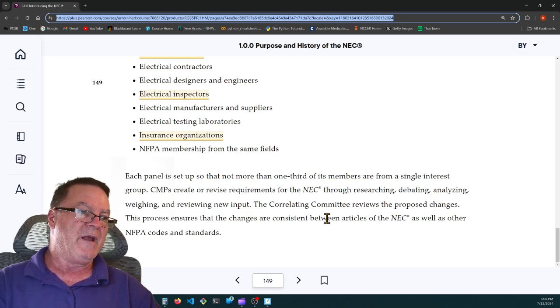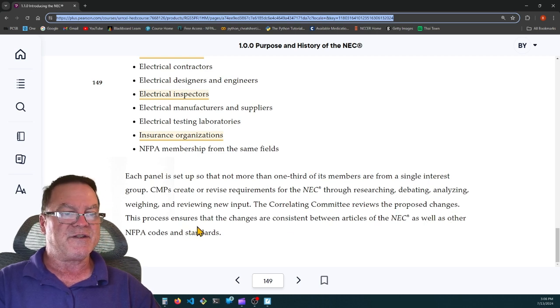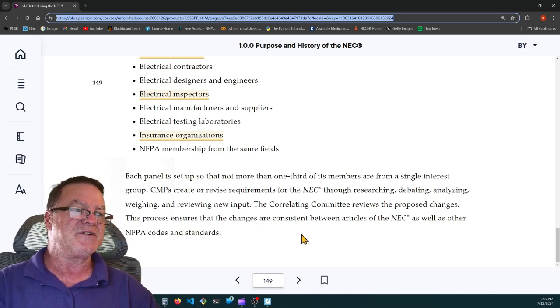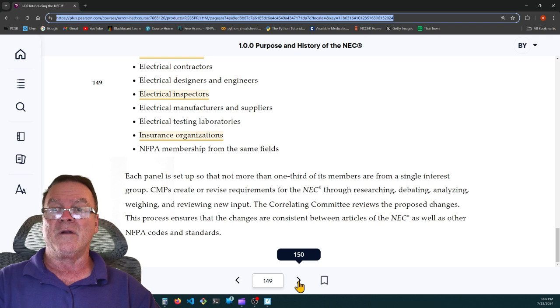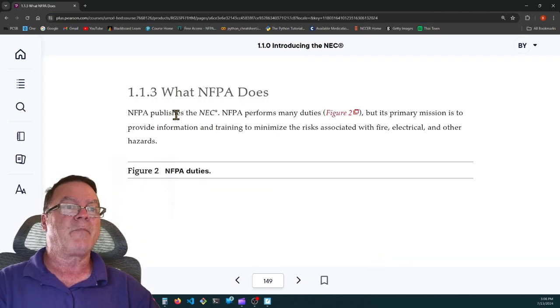new input. The correlating committee reviews the proposed changes. This process ensures that the changes are consistent between articles of the National Electrical Code as well as other NFPA codes and standards. So they all follow the same format where they'll use chapters and parts and articles, and those articles will be broken into subdivisions.